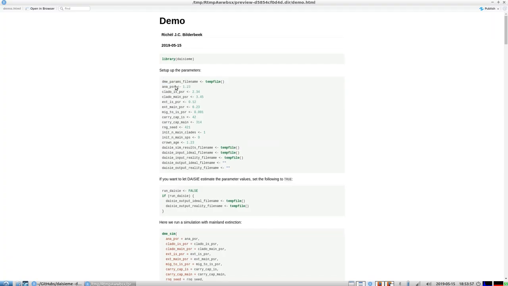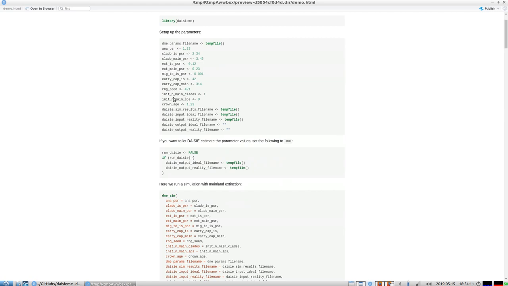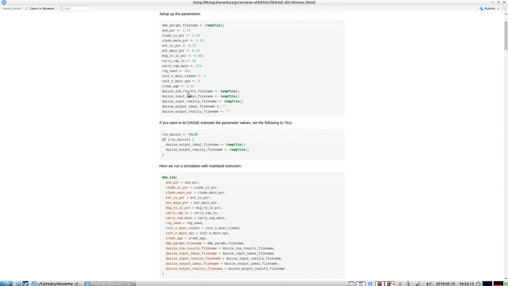Anagenesis, per species rate, cladogenesis rate island, also per species rate, extinction rate island, per species rate, extinction mainland, migration to island, per species rate, carrying capacity island, carrying capacity mainland, random number generator seed, initial number of main clades, initial number of main species, crown age again, and here I have again some file names.